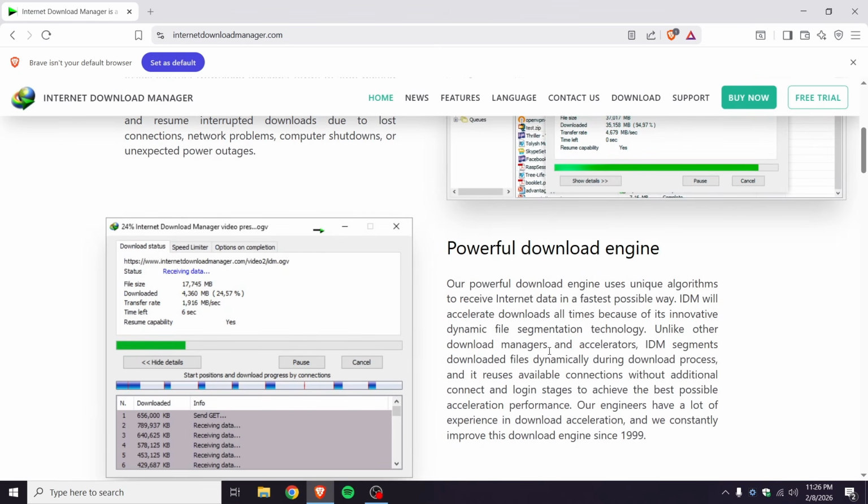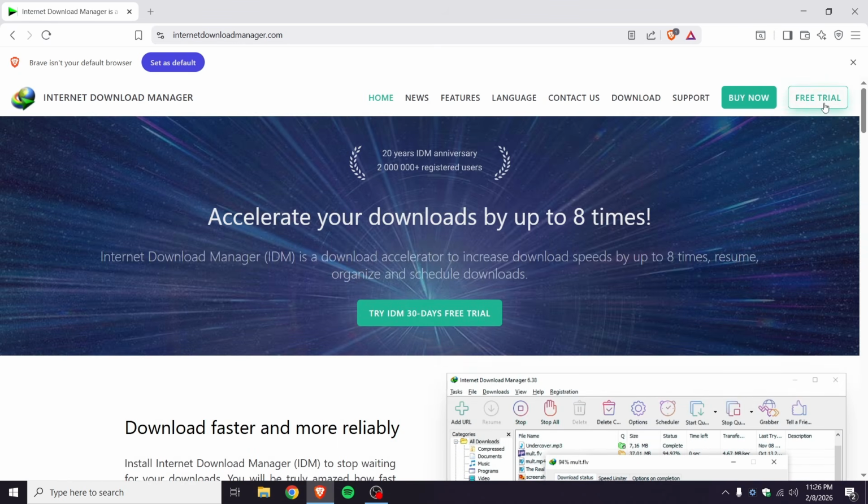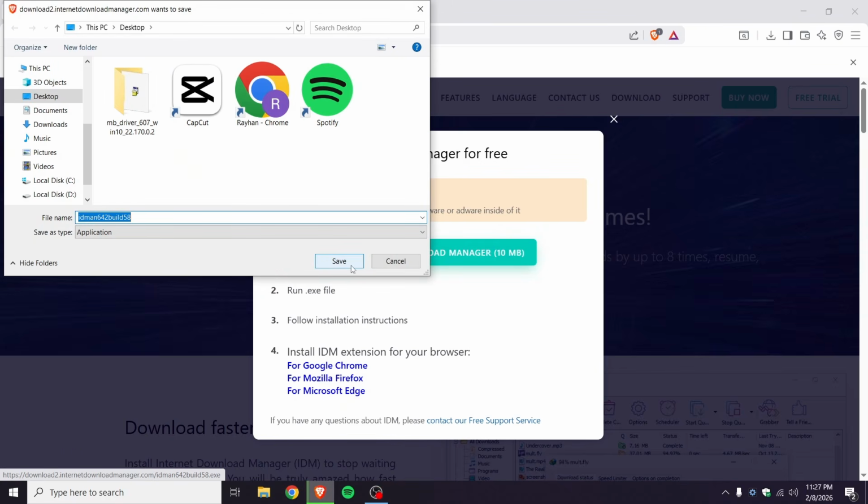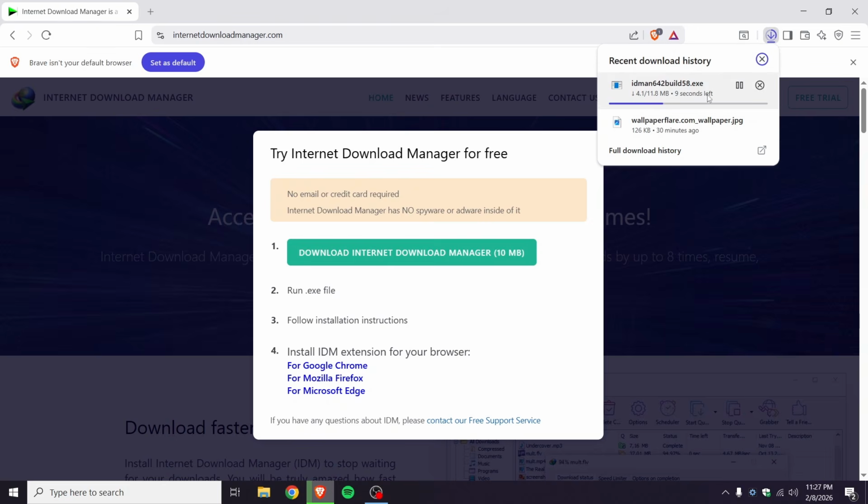So what we are going to do is click on the free trial option. Then we will see the download Internet Download Manager. It is a 10 MB file. So click on the download option and click on save. And as you can see, our file is downloading.